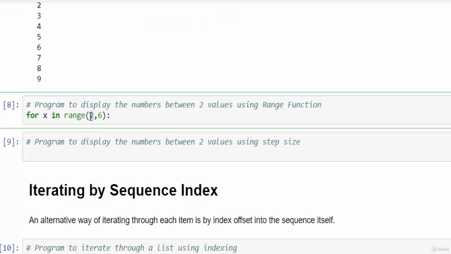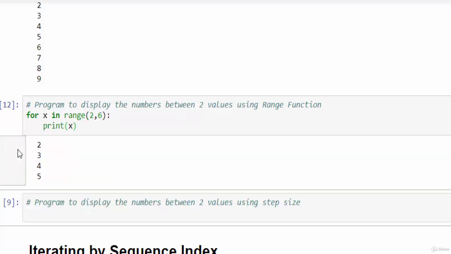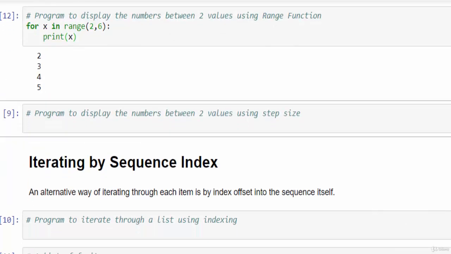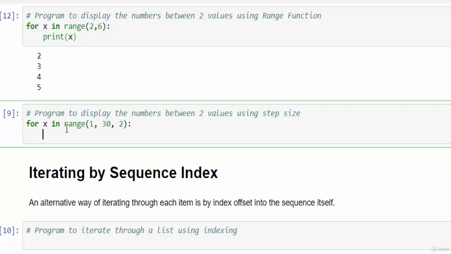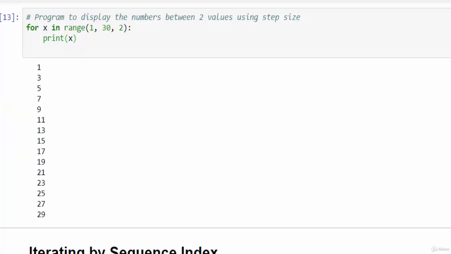One more example, x in range 2, 6. The meaning of this is it starts from 2 and goes to the end value minus 1, so 2 to 5 it will display. Print x. So it starts from 2 till 5. Now the same example with step size. For x in range, the value starts from 1 and the end value is 30. It means 30 minus 1, till 29 it will display, and the step size is 2. You can guess it will display 1, 3, 5, odd numbers. Print x, just execute. Now you can see it started from 1 till 29.